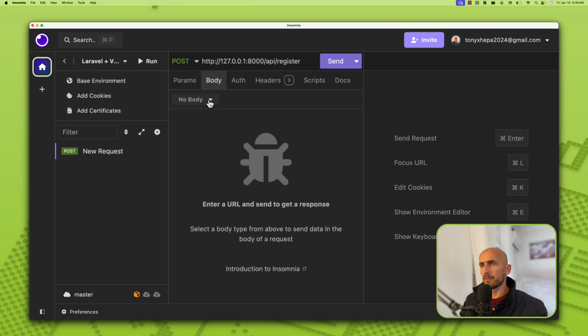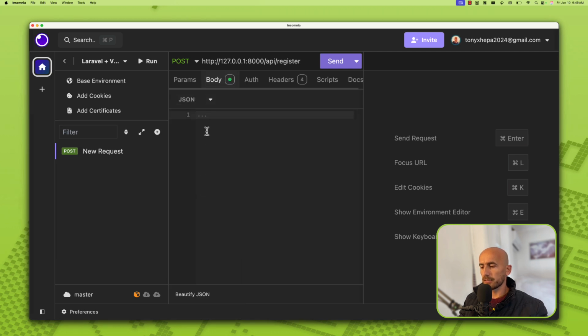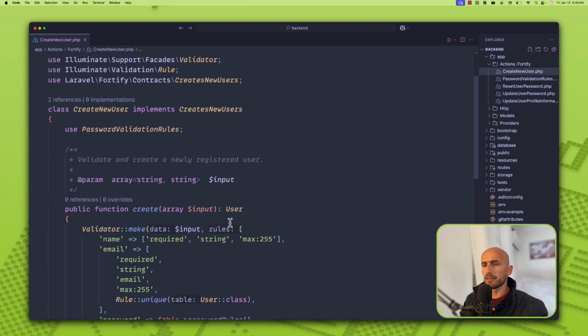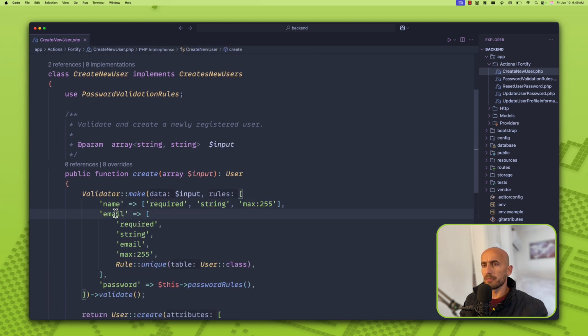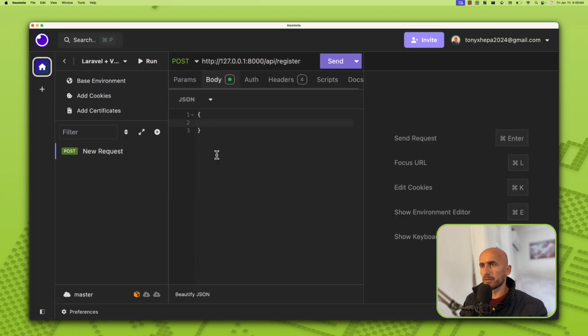On the body now, I'm going to say JSON, and we need to send the, let's open the VS Code, because in the app actions, create new user, we have a validator here. We need the name, email, and the password. And also the password confirmation. So let's say name to be Tony, for example.